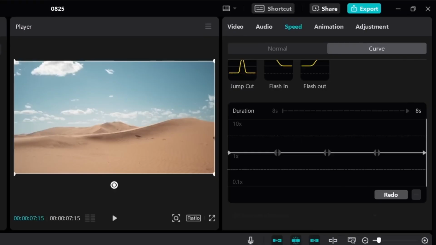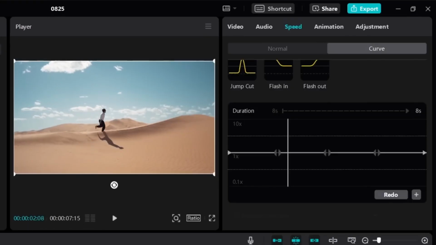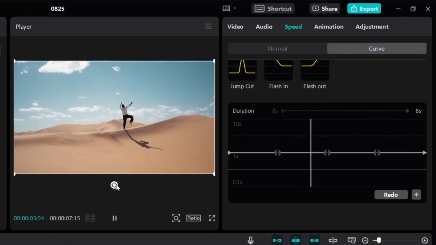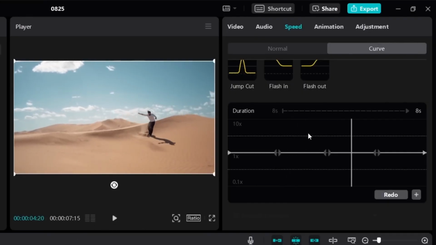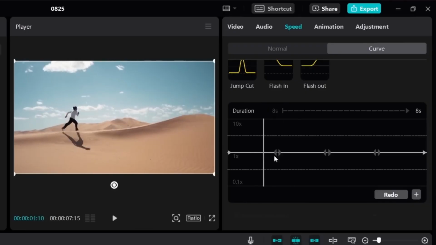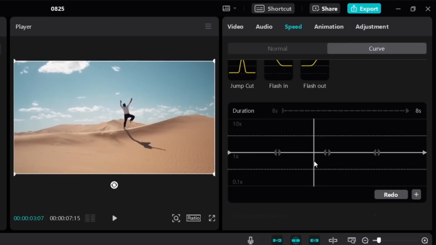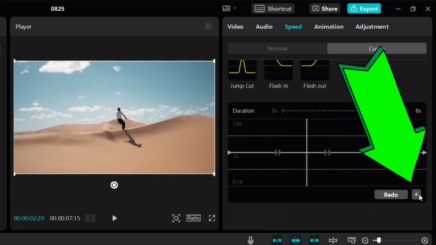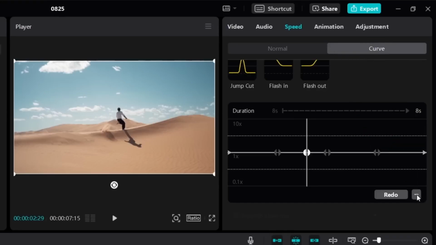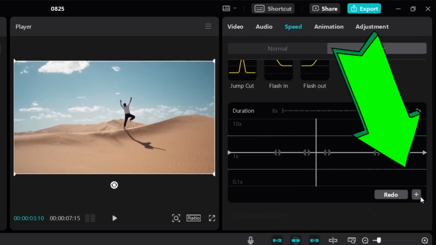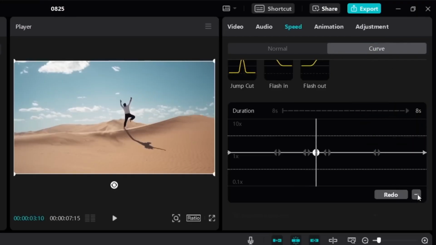So let's say, for example, in this video clip, if I only want to slow down when he's jumping, then all I have to do is drag this timeline, right? I just move it until the part that I want to slow down, which is at this moment. This is where he jumps, right? So I just move back until he starts to jump. So I want to add a point. I'll click on a plus over here. I'll add a point in the graph, like this. And then I'll just move forward a little bit. I can add one more point in the graph, like this.